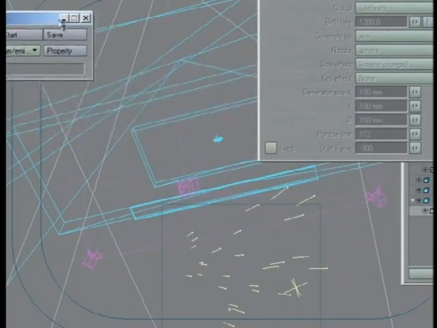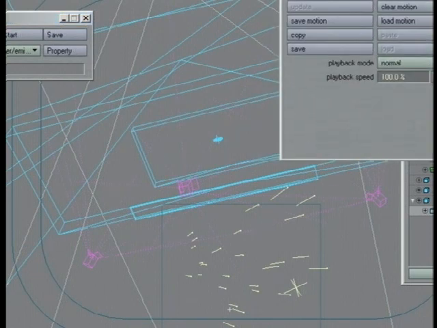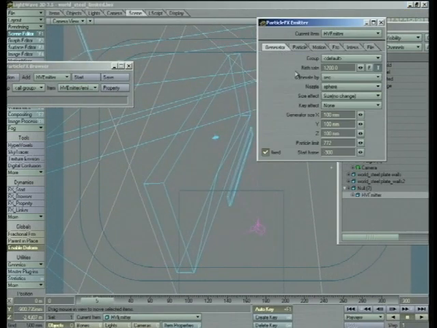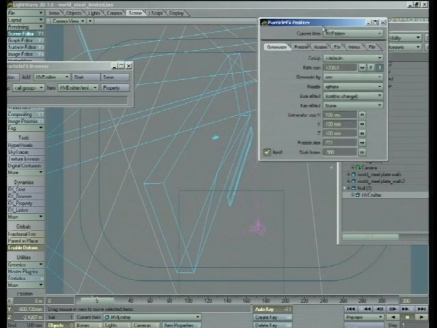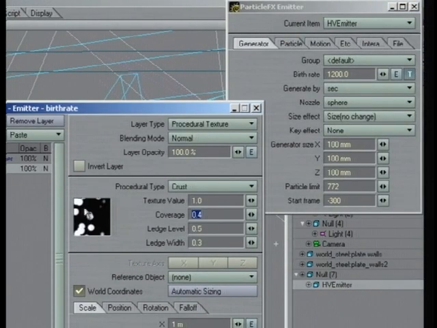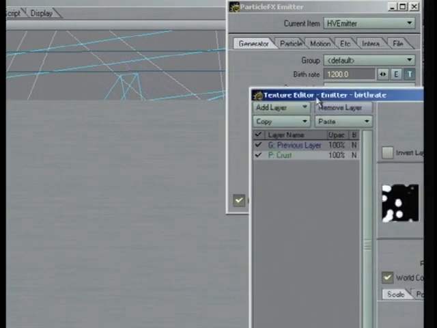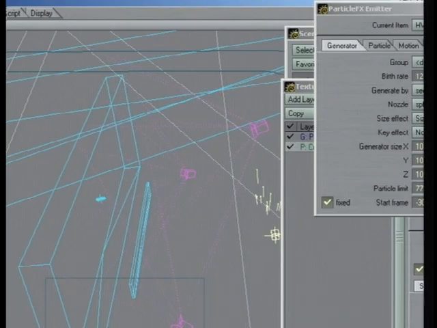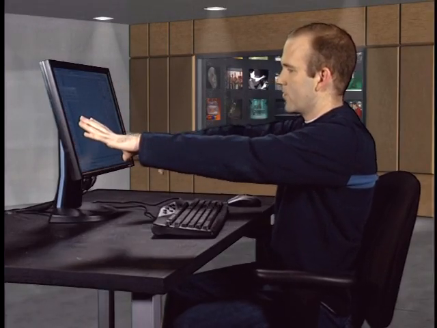Now right now it's referencing a file that I saved for the particles, because you have to do that in order to render this over ScreenNet. So I'm going to clear the motion so I can get in and check out the settings on this generator. The main thing that I've done is on the birth rate I've applied a texture, and this texture is a crust texture based on world coordinates. So kind of what it's doing is that as the particle generator moves through space, it's as if I overlaid that crust over this entire scene.